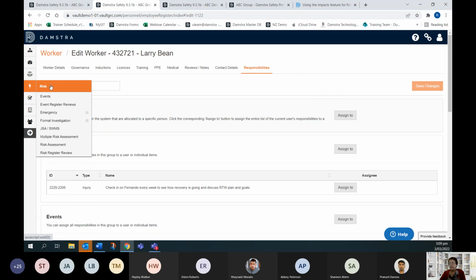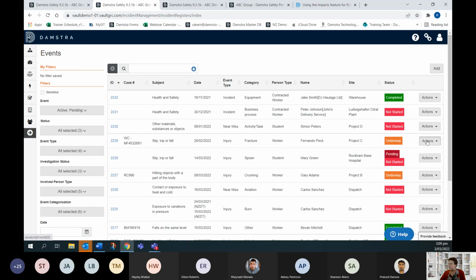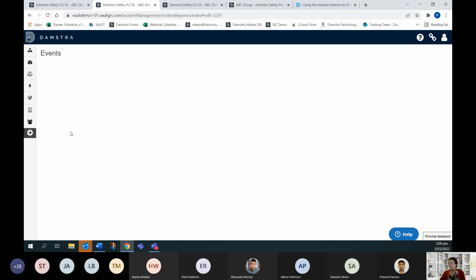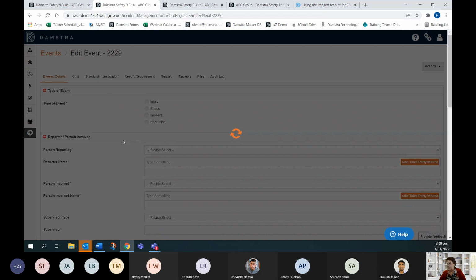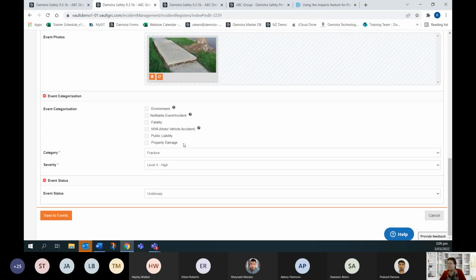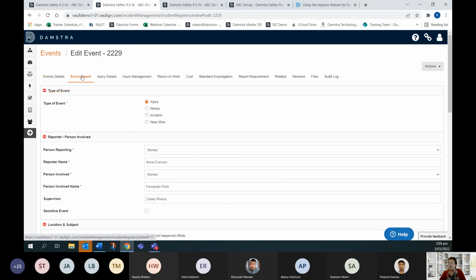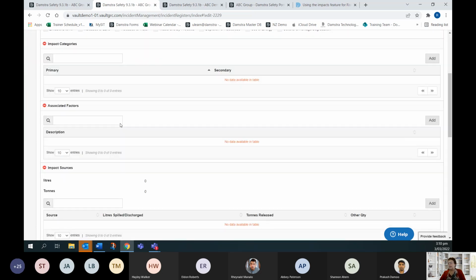Some other things I wanted to show you in the big module, the events register, if you didn't already know, was if I have a look in an event and I open up that event, and in the event details page, if I scroll down, there are some tabs here, the event categorization. If this was an environmental event and I click on environment and I shoot back up to the top, you'll see that the environment tab opens. And here's a whole bunch more fields that you could add to collect your data.